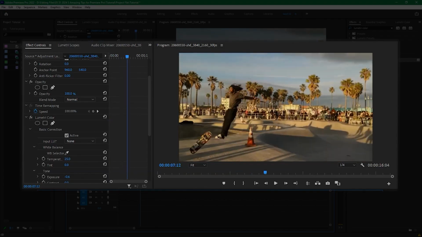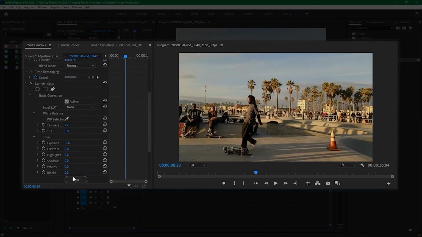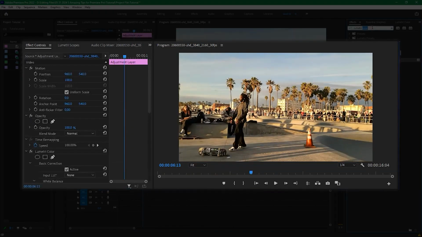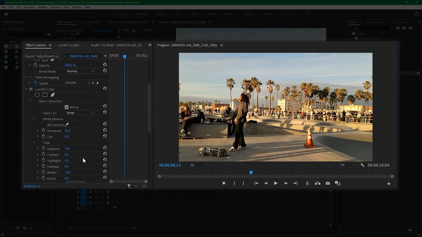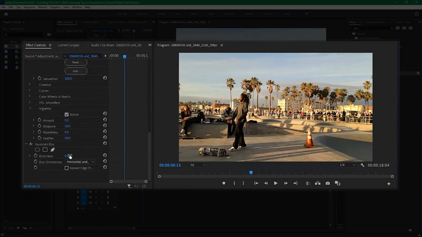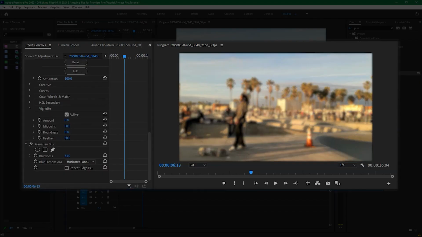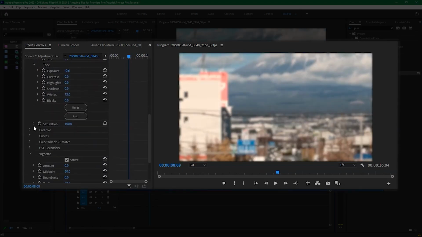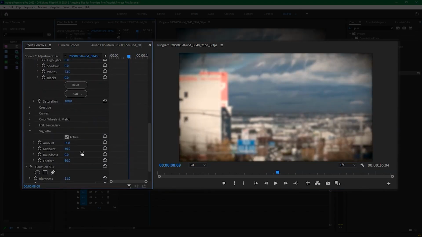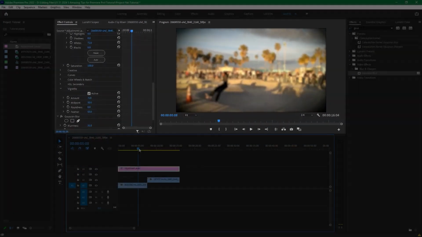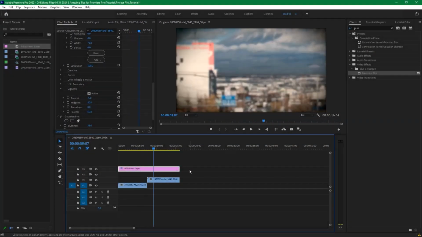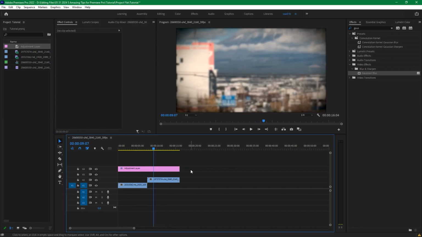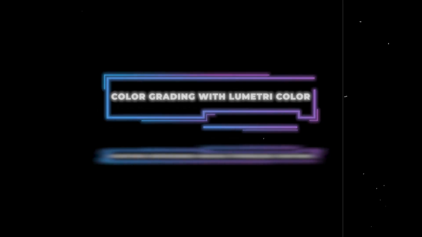Moreover, adjustment layers are perfect for creating dynamic visual effects. For example, you can use them to apply a Gaussian blur, vignette, or any other effect that needs to be consistent across several clips. In summary, adjustment layers not only save you time but also enhance your creative control. They provide a centralized location for applying and managing effects, making your editing process more efficient and your projects more polished.